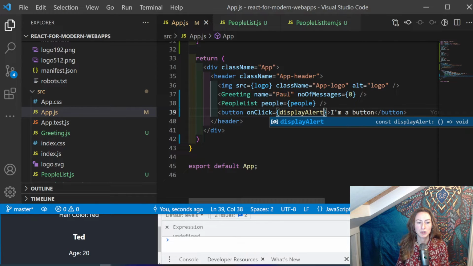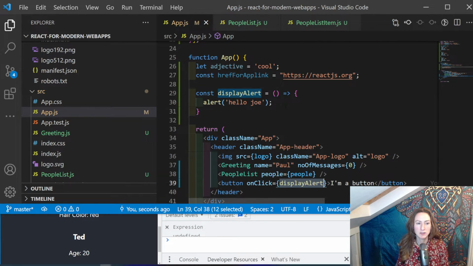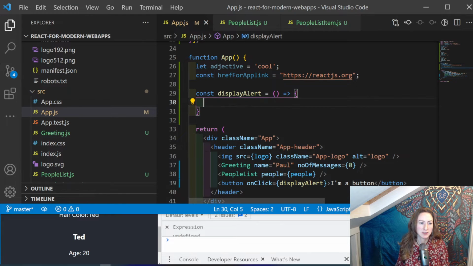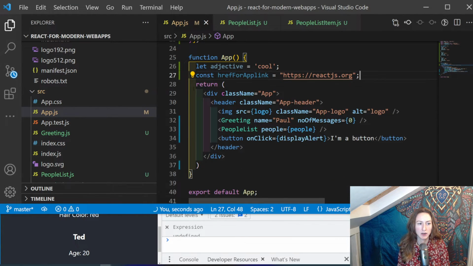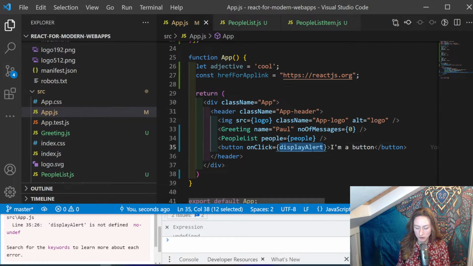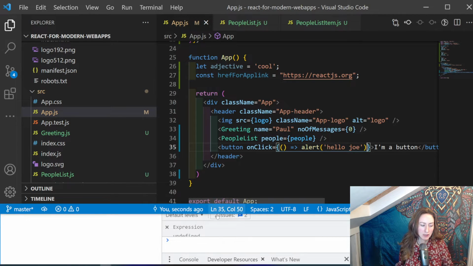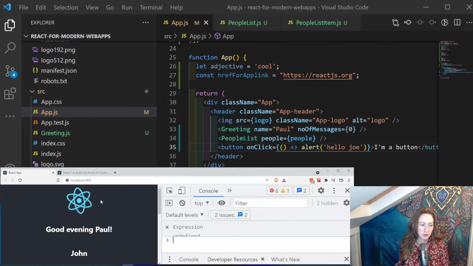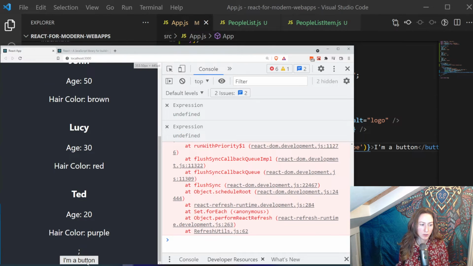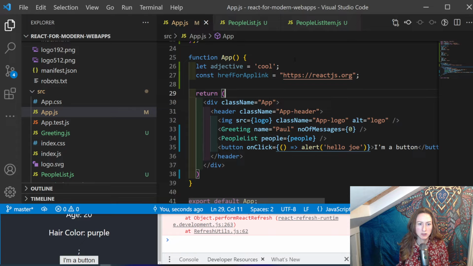Okay, and we could also use an anonymous arrow function in here to do this. So if we instead get rid of this function definition up here, displayAlert, and just create an anonymous function, so like this, and then just say alert hello Joe, and save that. Now if we click this button again, it should still work because we have an inline function now. Great. Cool. Great, so it still works.